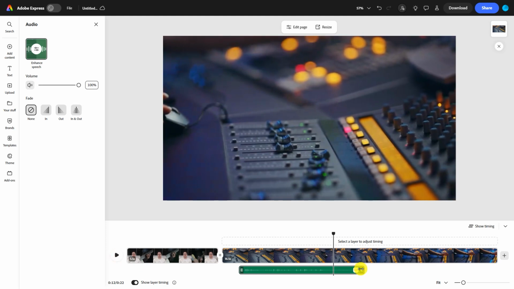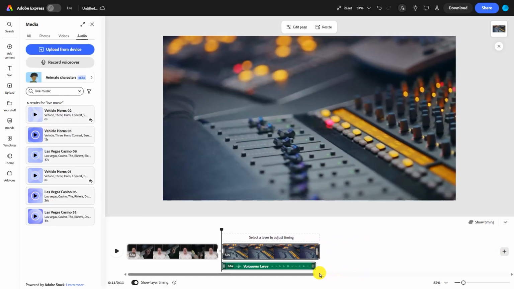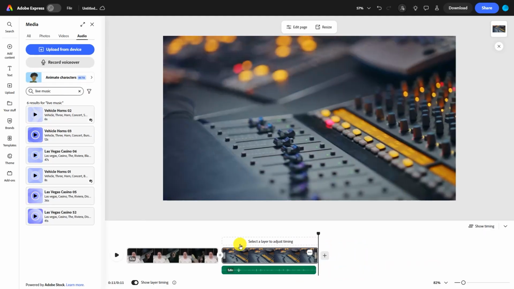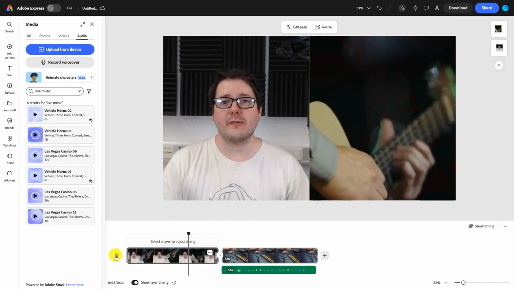And I can close it up about there. Now I can drag and drop this to the start of the scene, and I can trim the scene down to around about the length of that voiceover. So now we should get it going from scene 1 to scene 2.